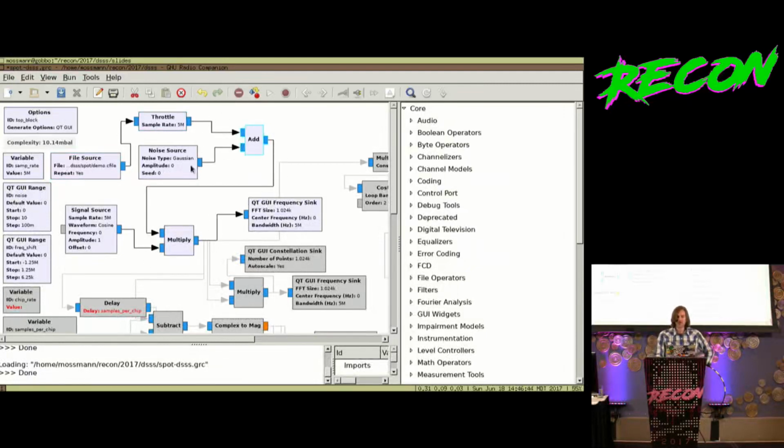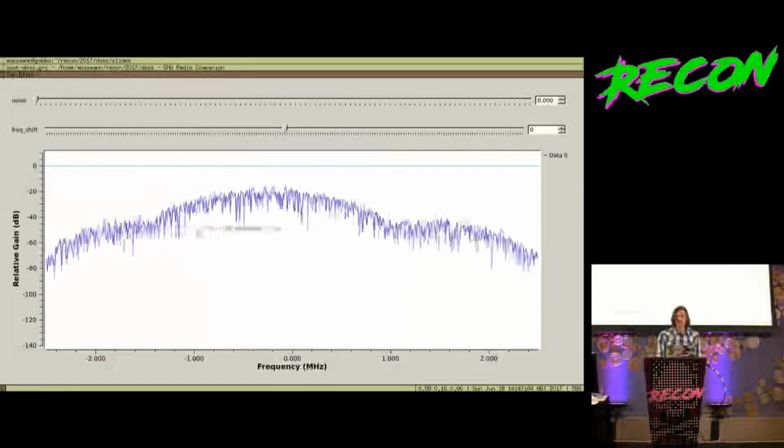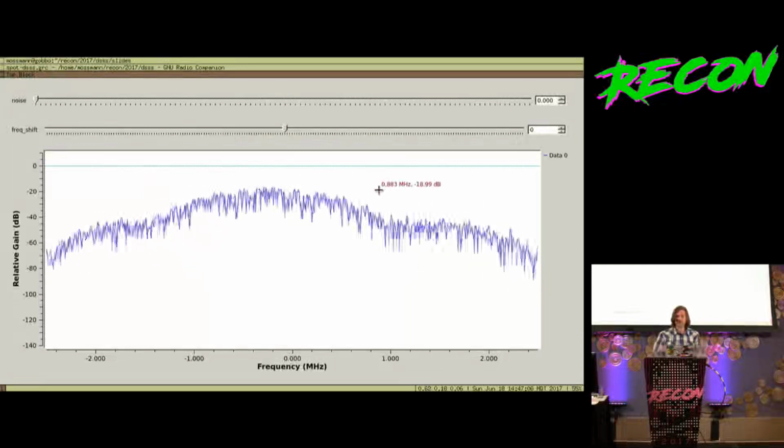I'm adding in some noise, but my noise amplitude is 0, so that's a NOP. And then I'm multiplying by a signal source, which is a way to shift the frequency, but I'm shifting the frequency by 0, so for now that's a NOP. And then I'm just visualizing the frequency sink, which is doing the FFT to show across. You can see the width in hertz of this signal that is appearing.